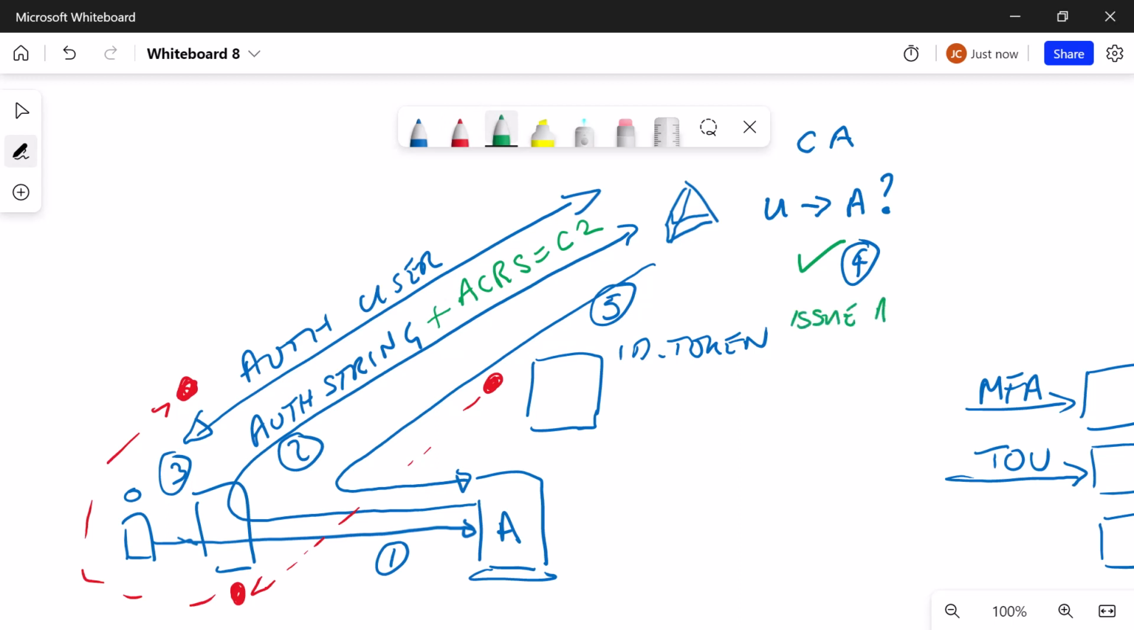Issue ACRS equals C2? That is the question. And the answer to that is yes. If that's good, then the ID token will be issued, and inside that ID token, we have the ACRS equals C2 claim set.